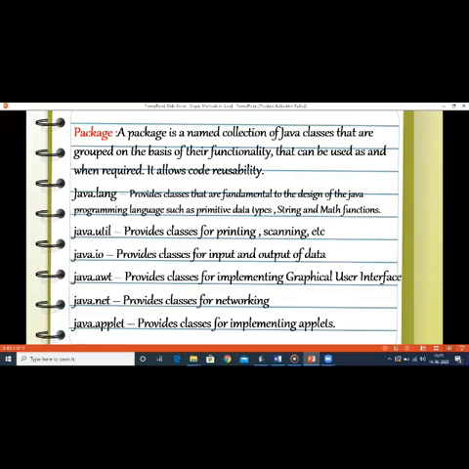Now, what are packages? A package is a named collection of Java classes that are grouped on the basis of their functionality that can be used as and when required. It allows code reusability. That is, within a package, a group of classes are grouped on the basis of their functionality.